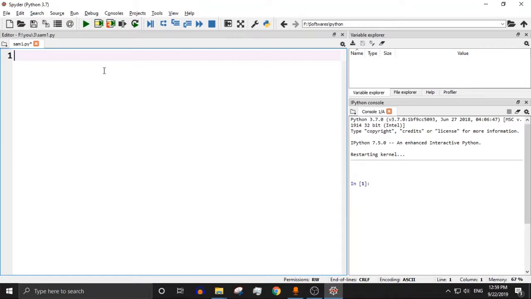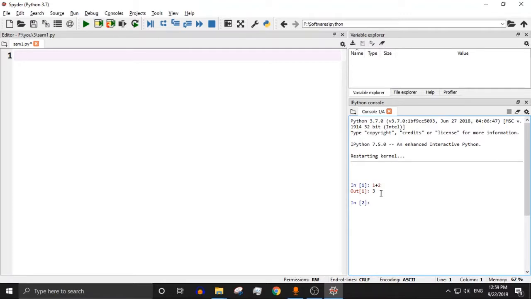Now there are 4 sections. First one, in this area you can write codes. Now this is your console. Here you can directly write scripts and view its output. This is your variable explorer. We will see that in a minute. And this is your file explorer.